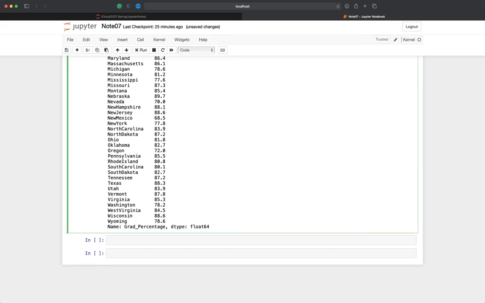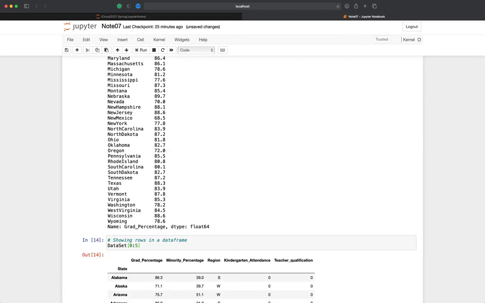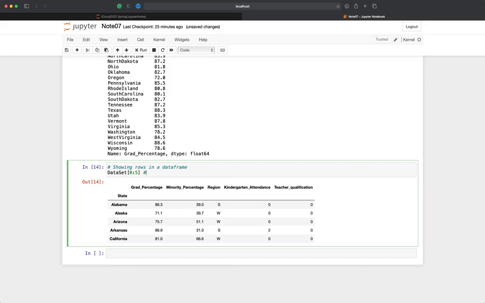Okay, so next thing I want to show you, showing rows in a data frame. How? I'm going to write down data set bracket 0 to 5, for example. So it shows 0, 1, 2, 3, 4, right? But all of them are the top 5 states. 0 to 5 are indexed.